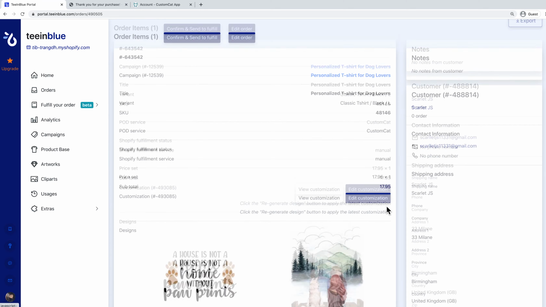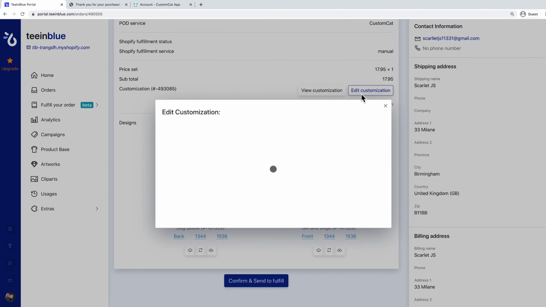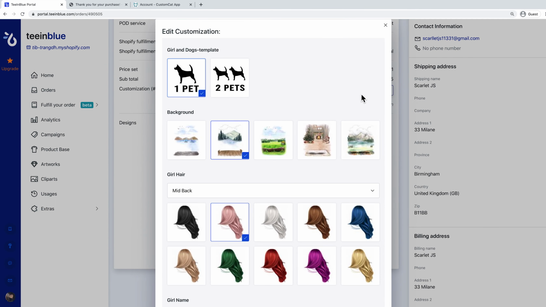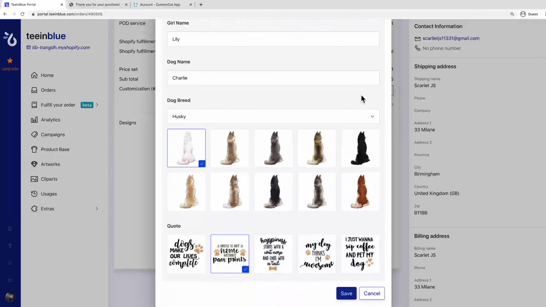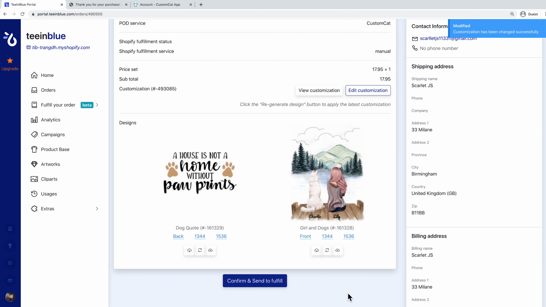We also can edit customers' personalized options right in order details. This can be used for the case when a customer wants to change their choices. Then, after changing options, click on this Regenerate button to update the new changes.